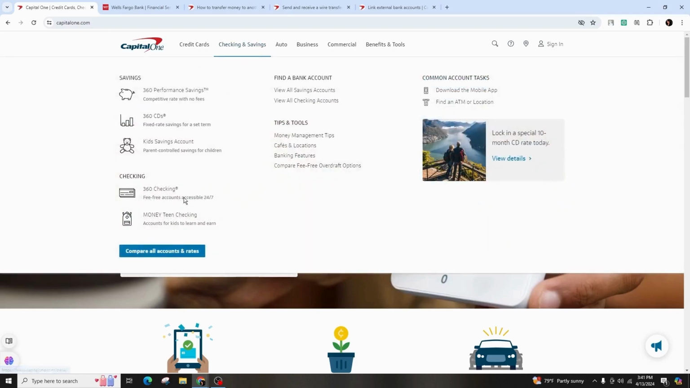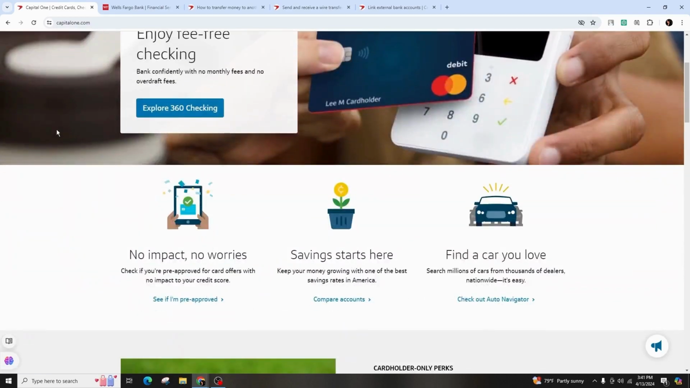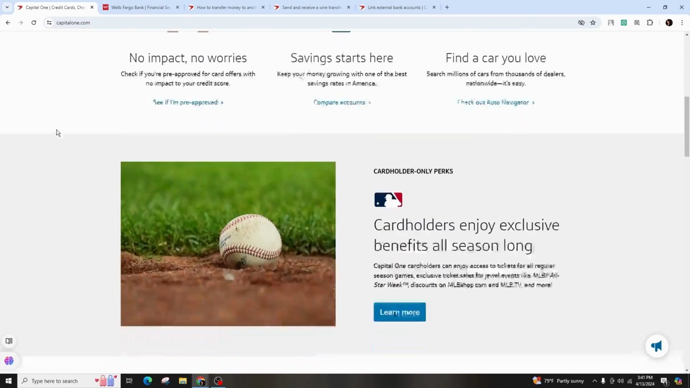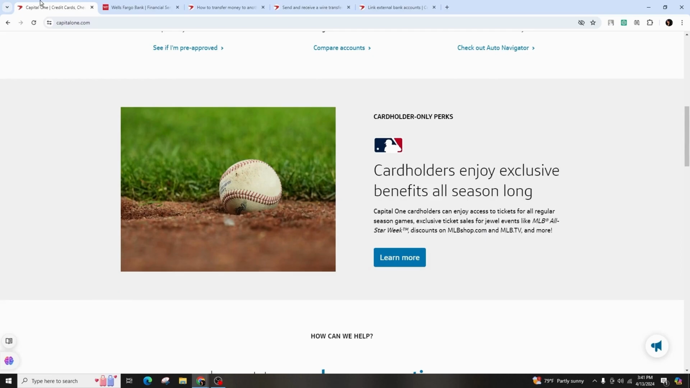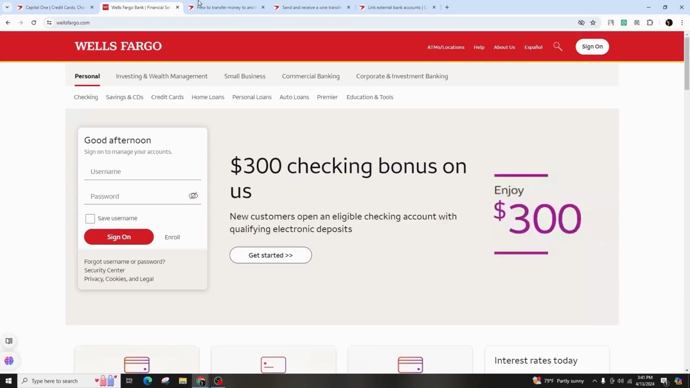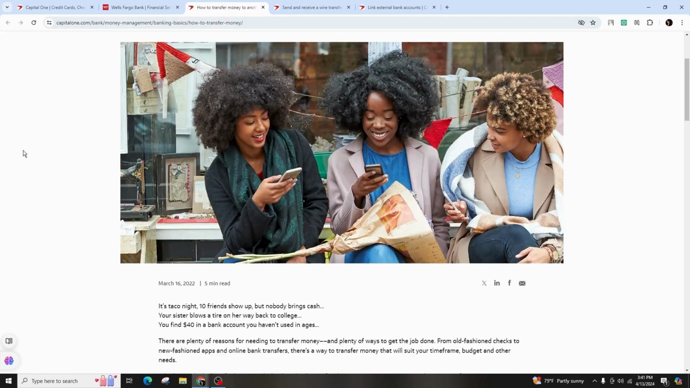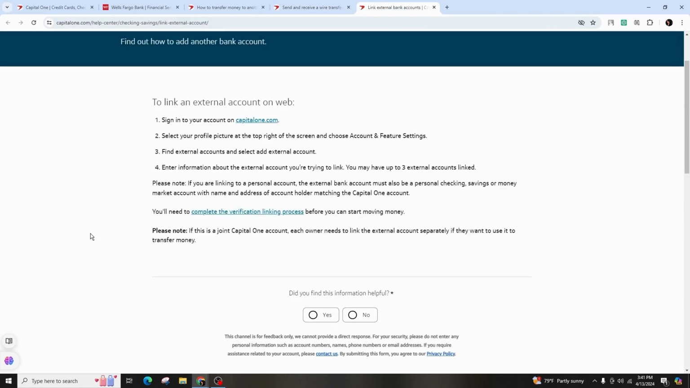To start, download the app from the Play Store or the App Store. Log in with your details and then proceed to connect your Wells Fargo account to your Capital One account. To do this, go to your profile, then account and feature settings, where you will see the option to manage external accounts. Add your Wells Fargo account by entering the required details.